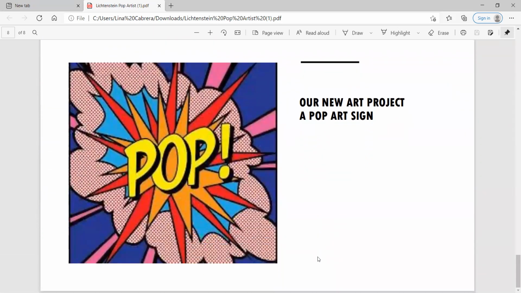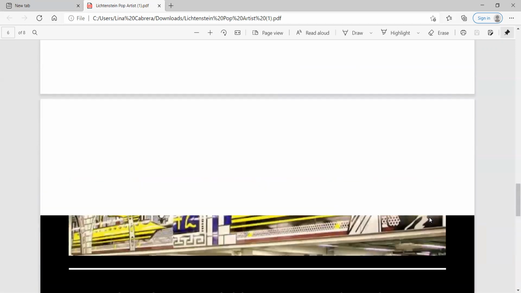Now, what is our new art project all about? So our new art project is creating a pop art sign. We're going to be doing a series of different art projects that are going to be inspired by Roy Lichtenstein, which are super cool, but for our first one, we're going to do a pop art sign. So you may have noticed, and I'll scroll back up so you can take a look.